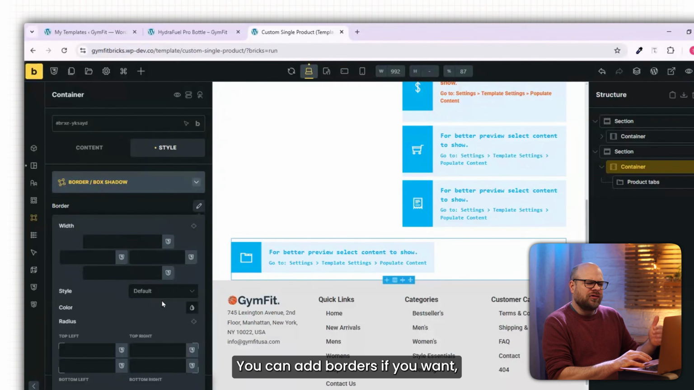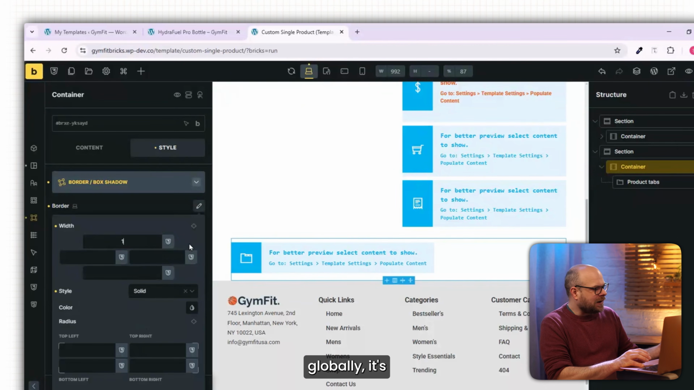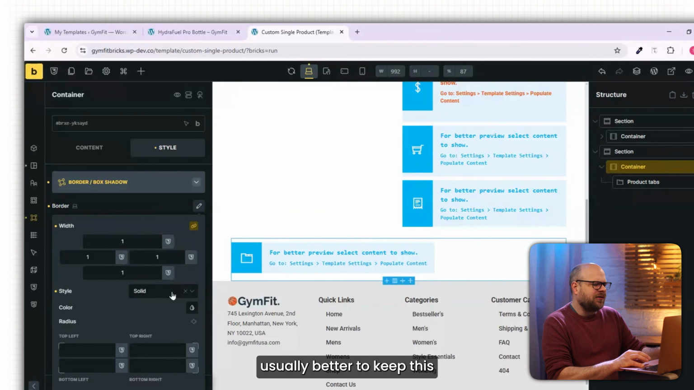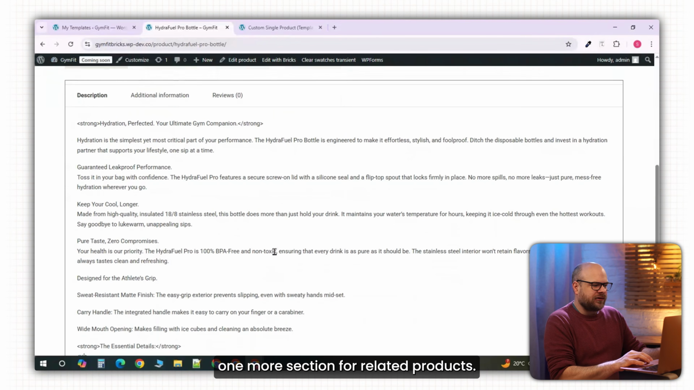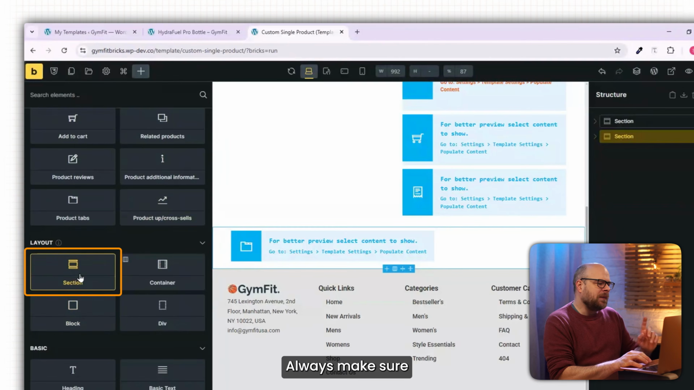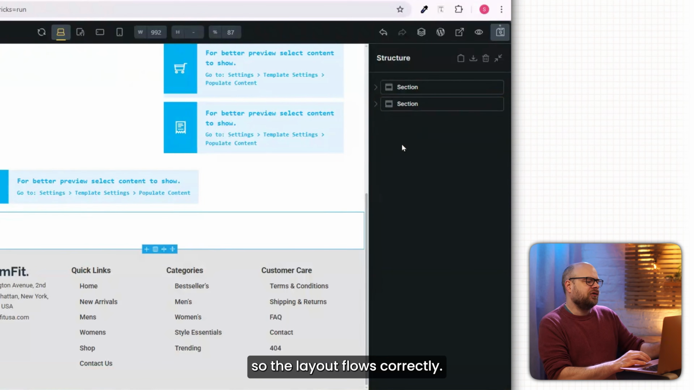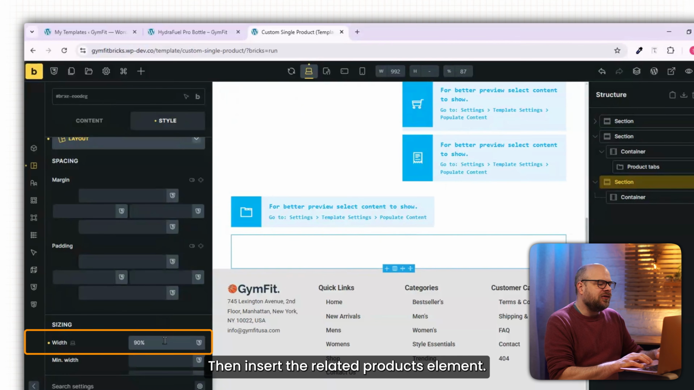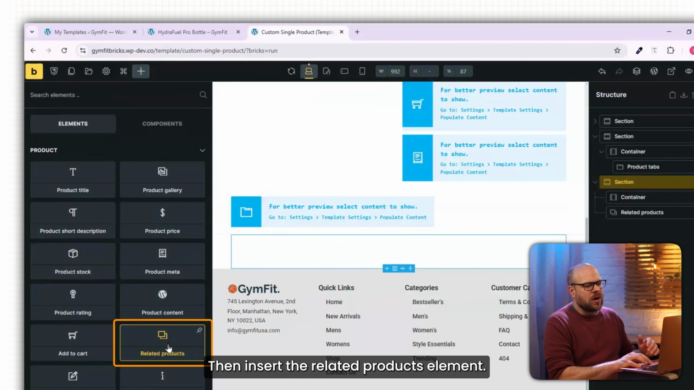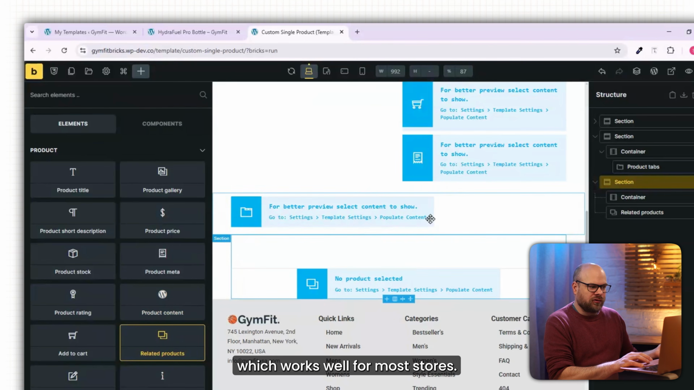You can add borders if you want, but since borders apply to all tabs globally, it's usually better to keep this section clean and minimal. Now add one more section for related products. Always make sure new sections are dragged to the bottom so the layout flows correctly. Set the section width to 90%, then insert the related products element. By default, it shows 4 products, which works well for most stores.